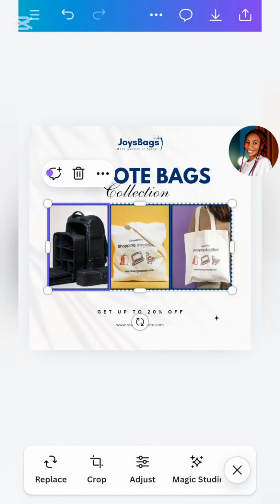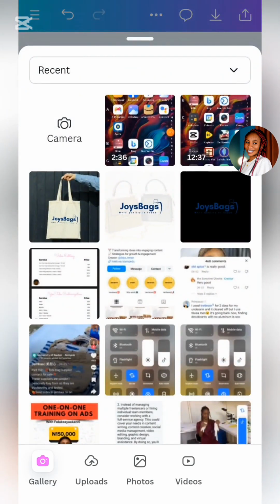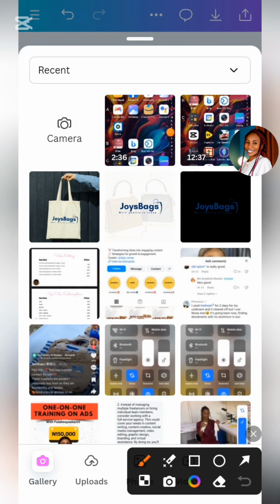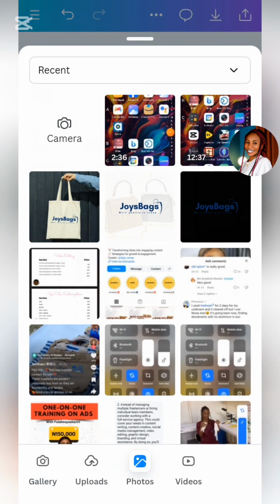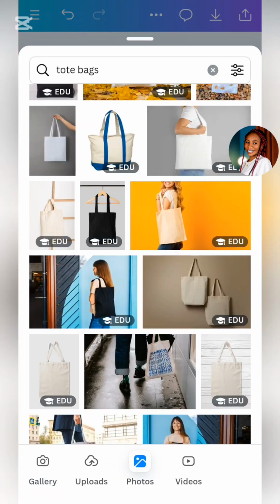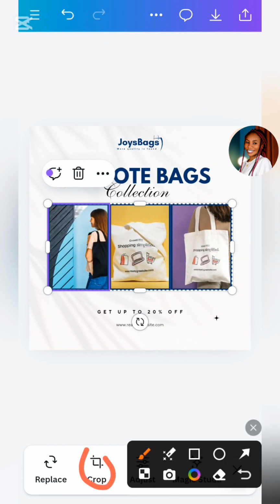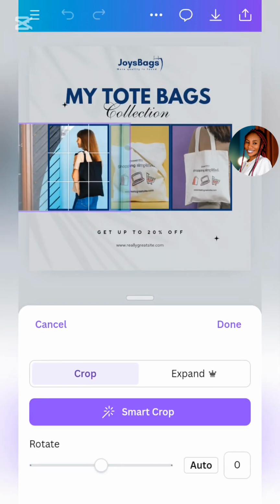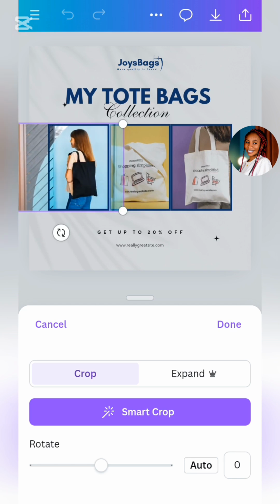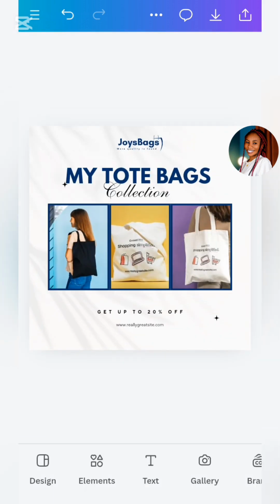So I like this. Click on this other one, the third one. This is where I click to replace. Click on replace. Go to photos and pick. Okay, now if you notice the bag is not showing itself, so I'll click on it. Go to where you have crop. Click on crop, then drag it to and click on done. So this is it. I'm okay with this.